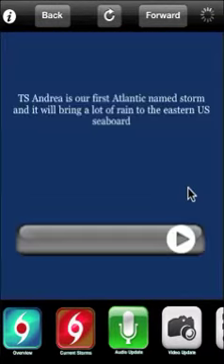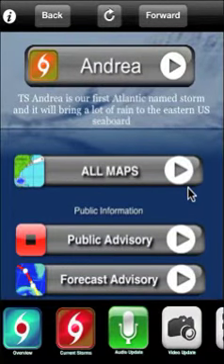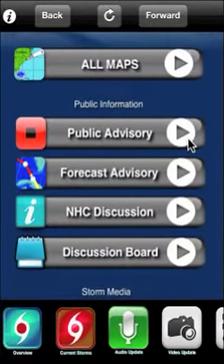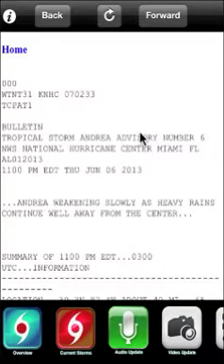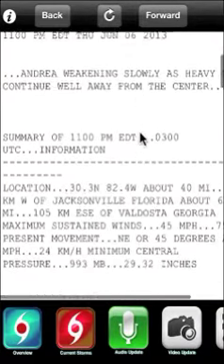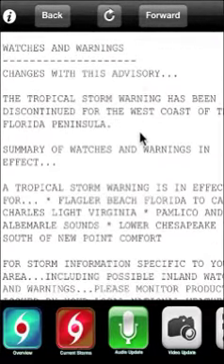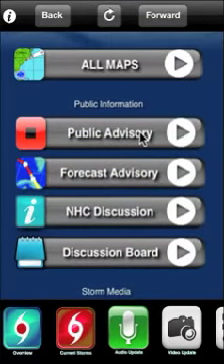I'm going to go ahead and tap on our tropical storm, which is Andrea, the first one of the season. And this is the storm page. You'll see a little note about the storm. And then here you have access to all the maps, and then public information from the National Hurricane Center, such as the public advisory, which I'll tap on here. And then you can read the latest advisories in detail directly from the Hurricane Center. And it's important to note, if you turn the application in landscape mode, you'll get full screen reading as well.